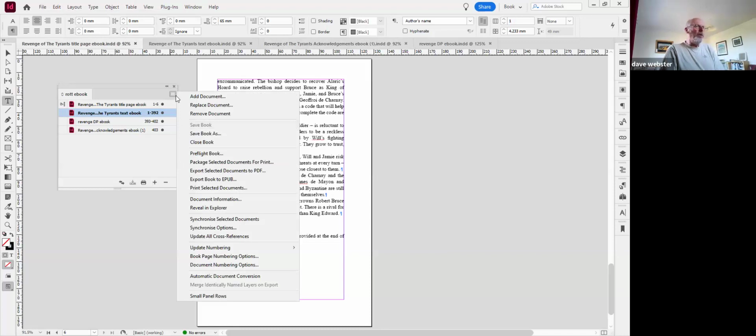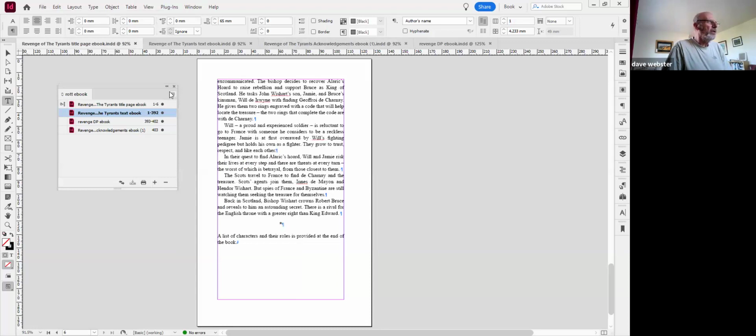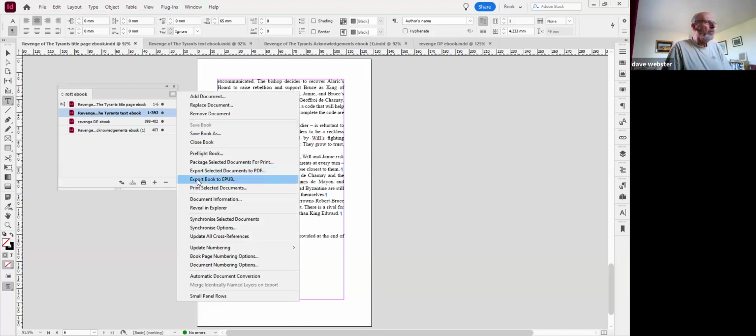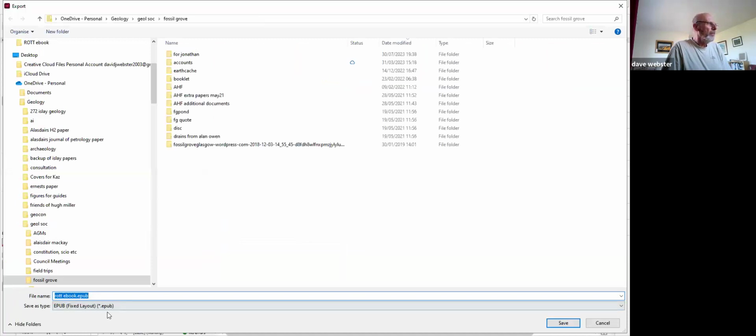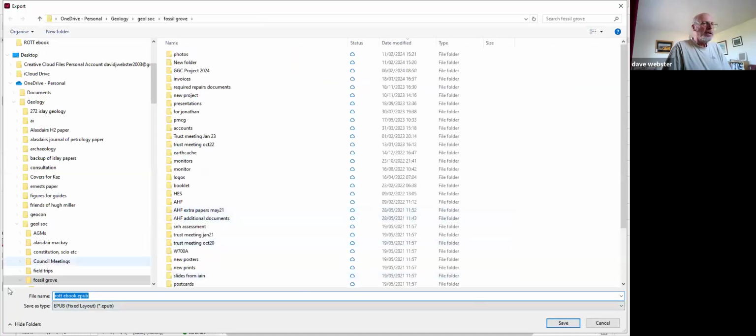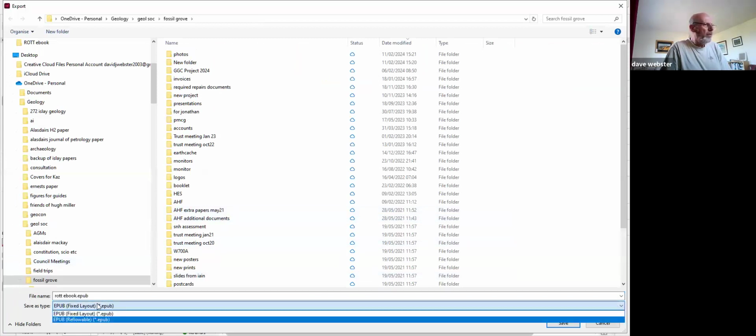Okay, let's just do an EPUB and just show you what it does, and then we'll do a table of contents as a sort of first iteration. So export book to EPUB. And the first thing it says is what size type, and it says EPUB fixed layout, or if I drop down, EPUB reflowable. And you never want the fixed layout. You always want the reflowable.